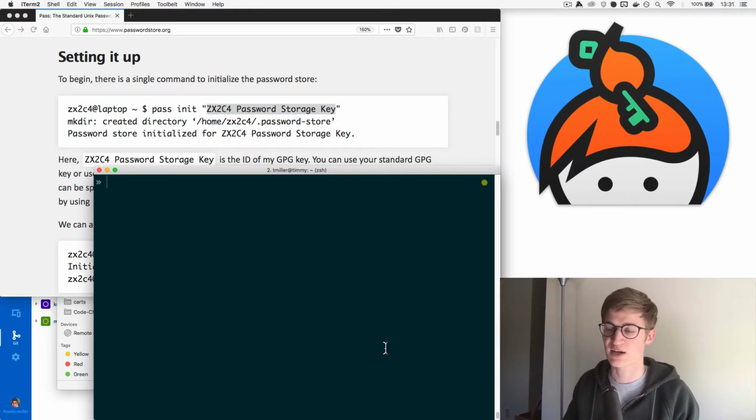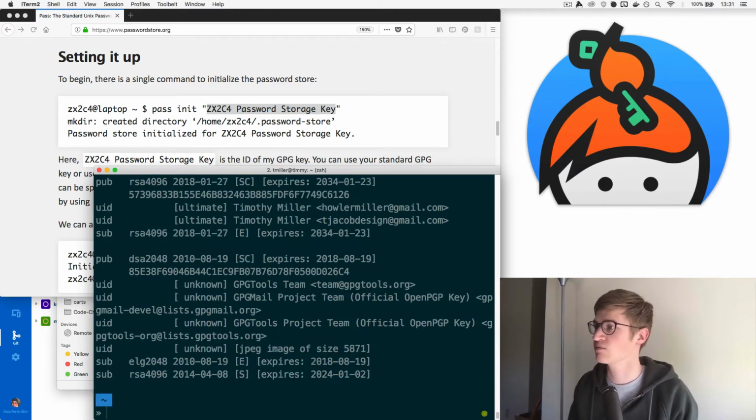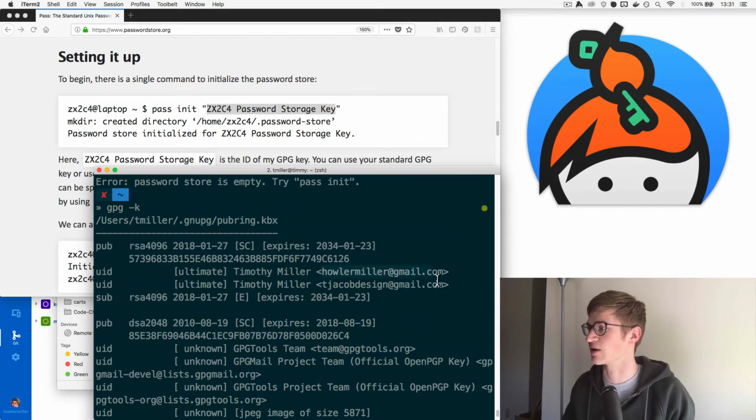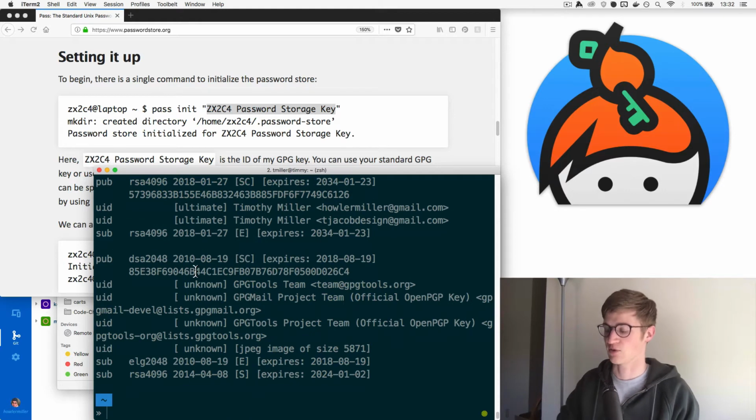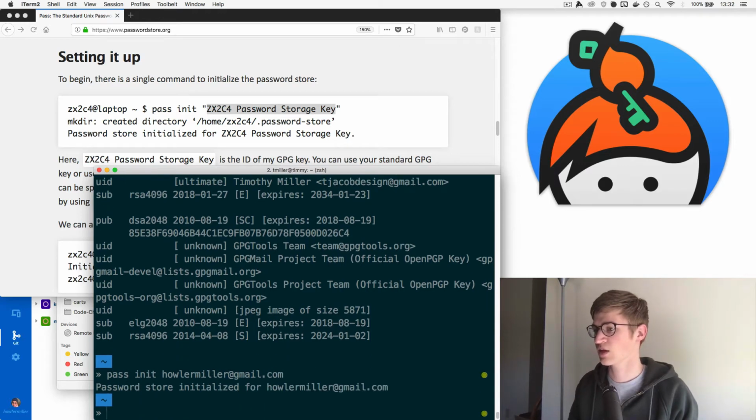So if you've forgotten what it is, if it's been a while since you've done that, you can do gpg -K. You can see, and you need one of these emails that are associated with your public key. So I will go pass init and type in my email, and it tells me password store initialized for my email. And that's all you have to do to get it set up.